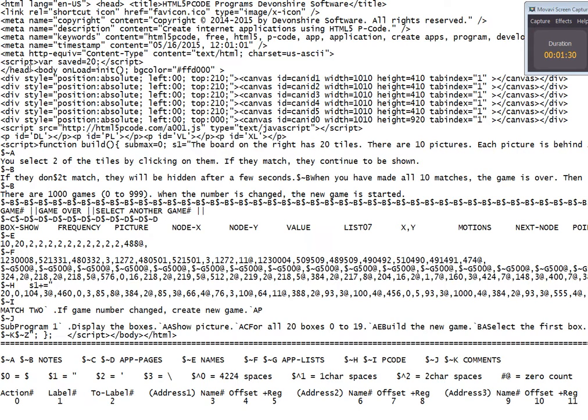Next, it ends the heading. This is the heading up here. And then it starts the body of the HTML. And it says when it starts, it's to initialize, and that its background color is a yellow color. Then it defines all the canvases.